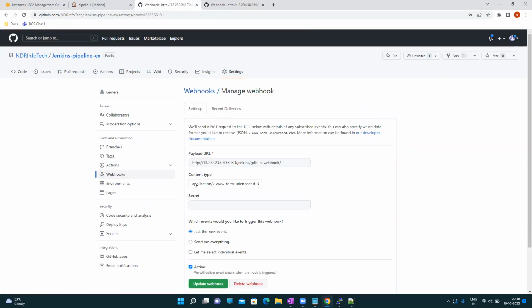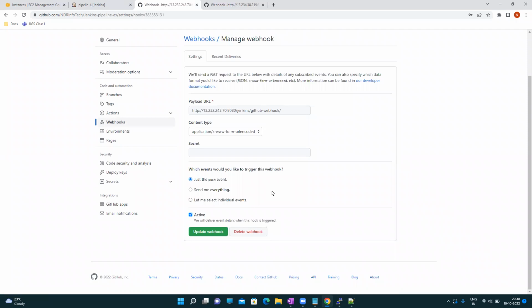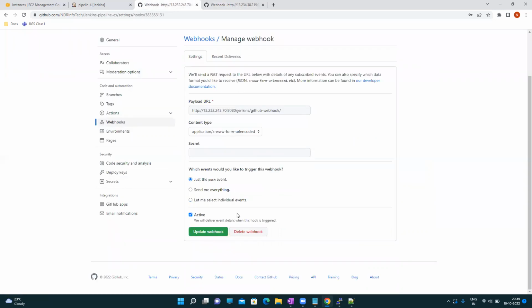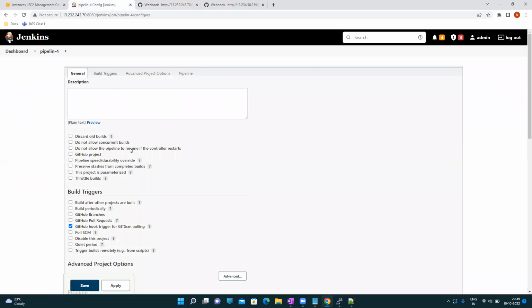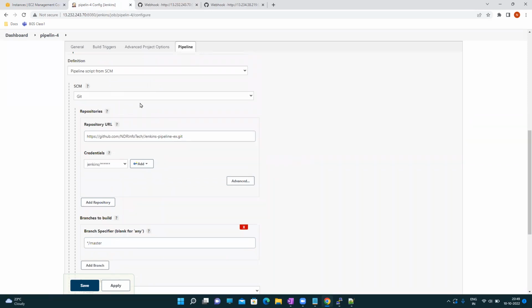Anything wrong here? HTTP Jenkins GitHub webhook. Correct, right? Yes. Secret key, not specified anything. Active only. Okay. In the config, the repository URL is correct, right? Pipeline SCM Git. Okay, let us add a Jenkins credentials.